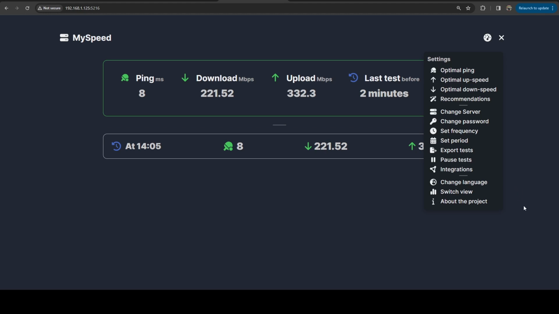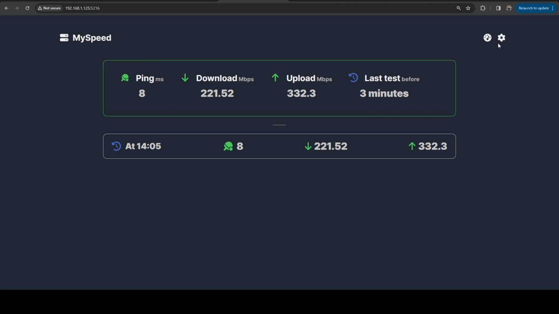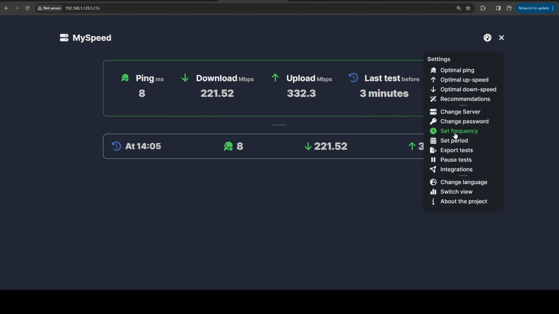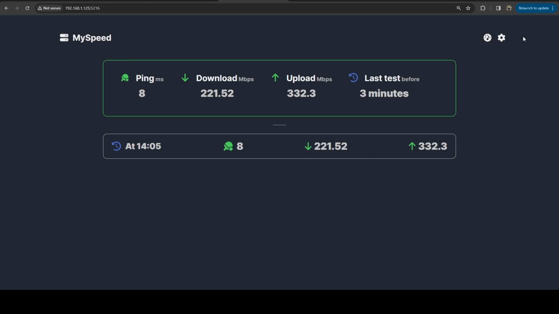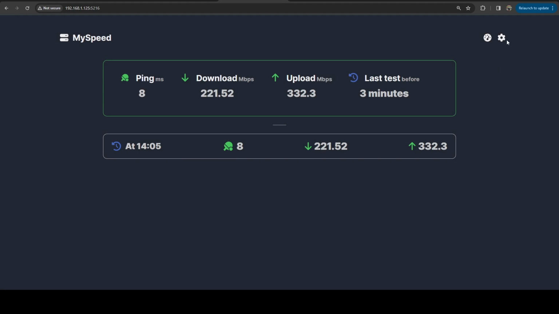And then if you go to integrations, you can set up Discord alerts. You can do health checks. You can do Telegram, or if you want a webhook to any generic site, you can do that as well. But at this point, we're pretty much set up. We've got that frequency set up. You can also set up periods, which I typically don't do. But this will show basically the test results for the last 24 hours, 2 days, 7 days, or 30 days. I just leave the default of 24 hours.